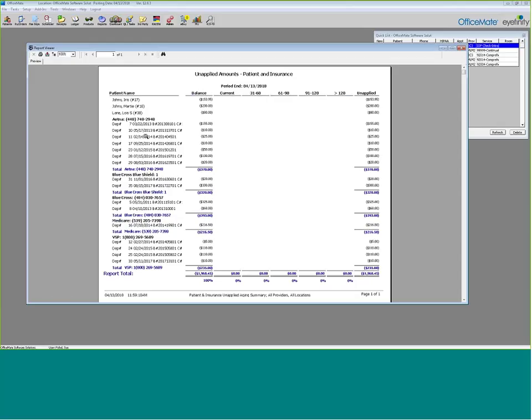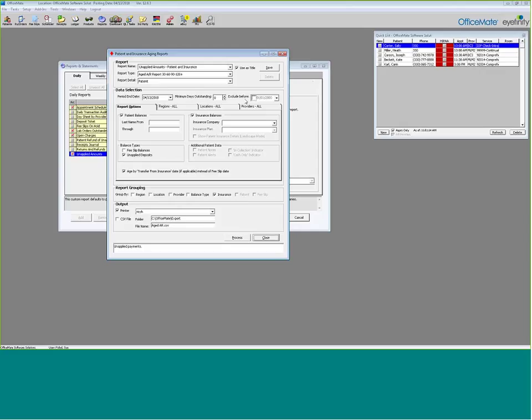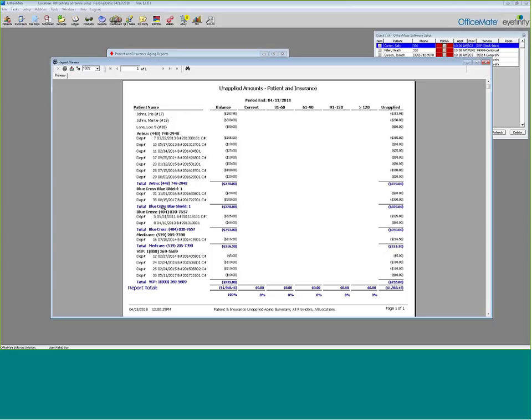If you have some old ones like this and the doctor decides, I'm not going to have you go back and reconcile all those old ones, then you can use in your custom area this particular exclude before date. And if I would set this to, for example, 2017, then my list on my report is a lot shorter.